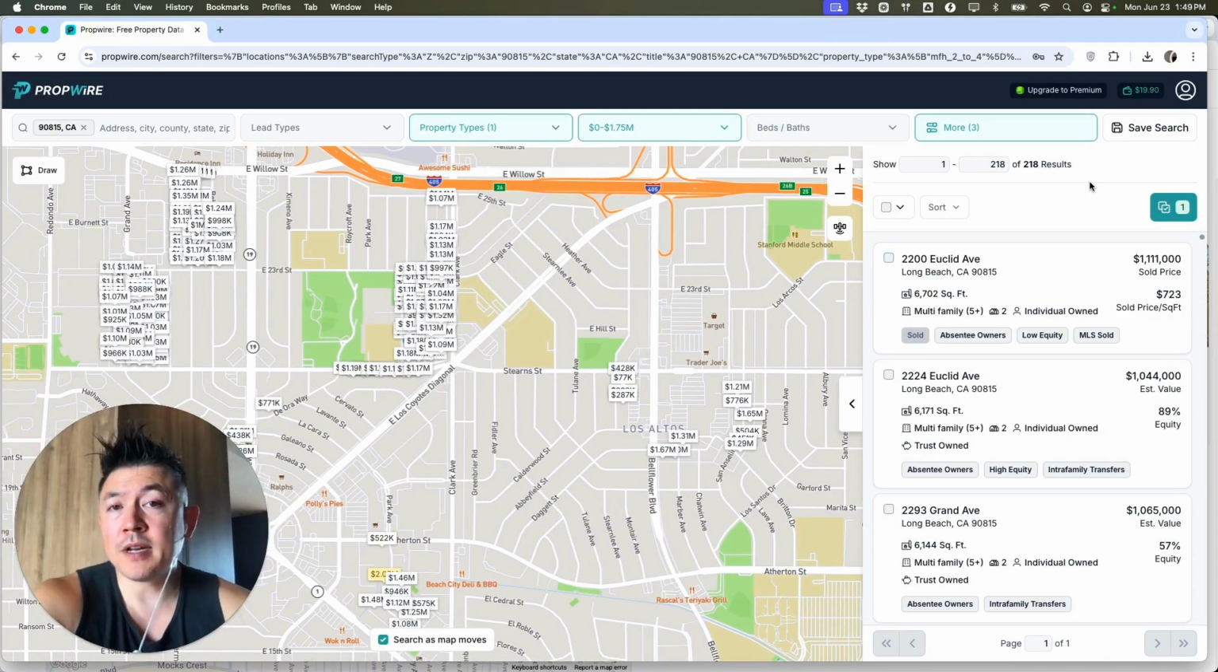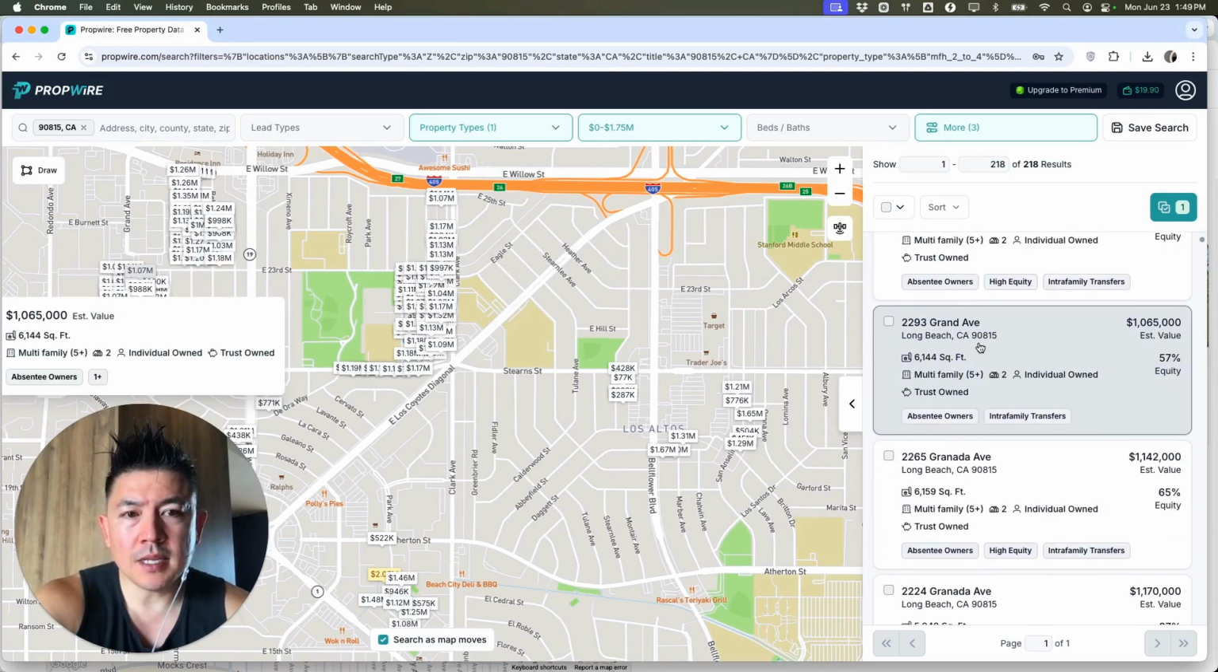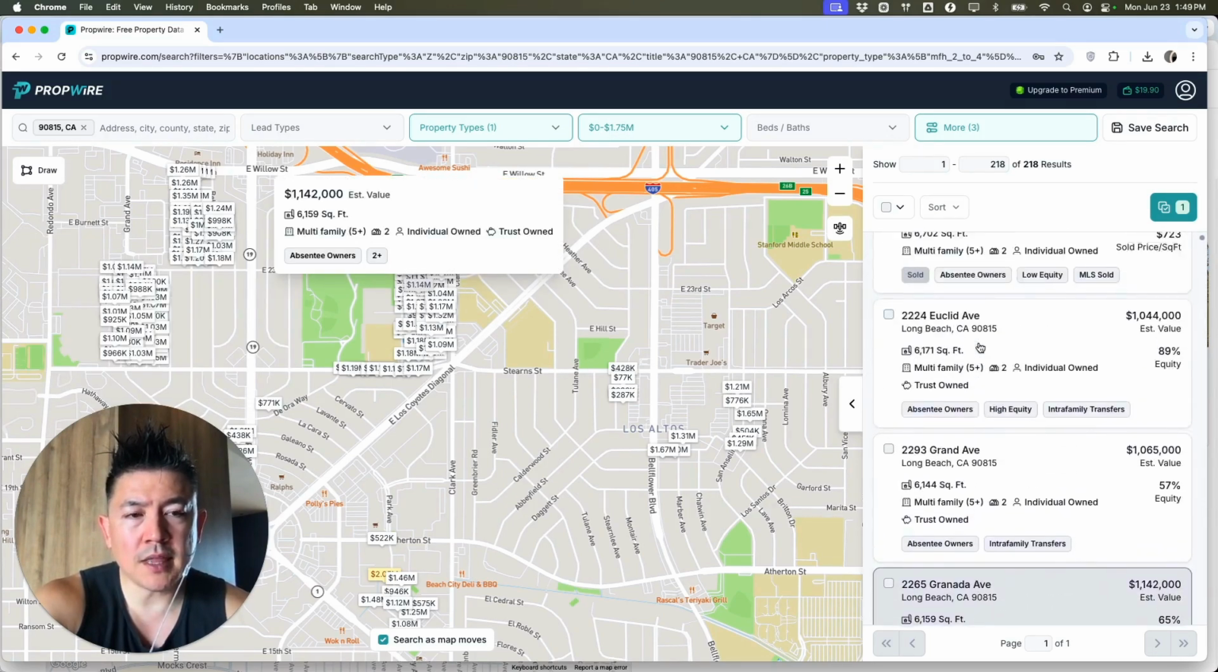So you can also filter it down more by square footage, how many bedrooms, how many bathrooms. That's really up to you depending on what your guidelines are. And once you're done, you're going to see a property list right here. So these are all multifamily properties in that one particular zip code.